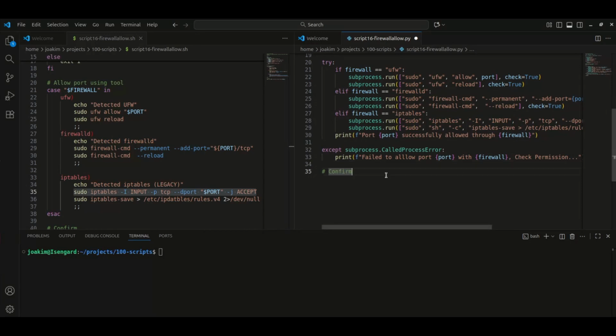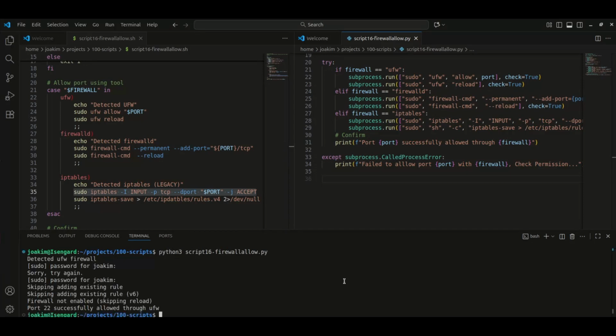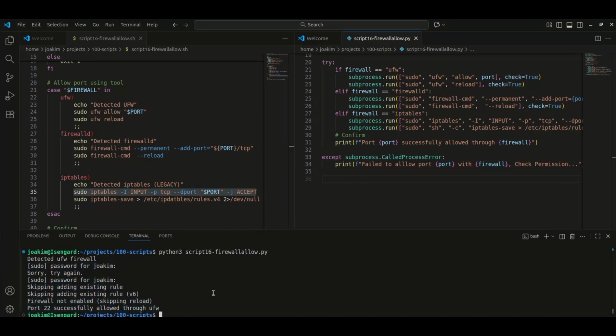So let's run this. I'm going to save this. We don't need confirm here. We're actually confirming here, so I'll just move the comment here, and then we're just going to save and run this command. As you can see, it's successfully allowed through UFW. So the Python script also works.